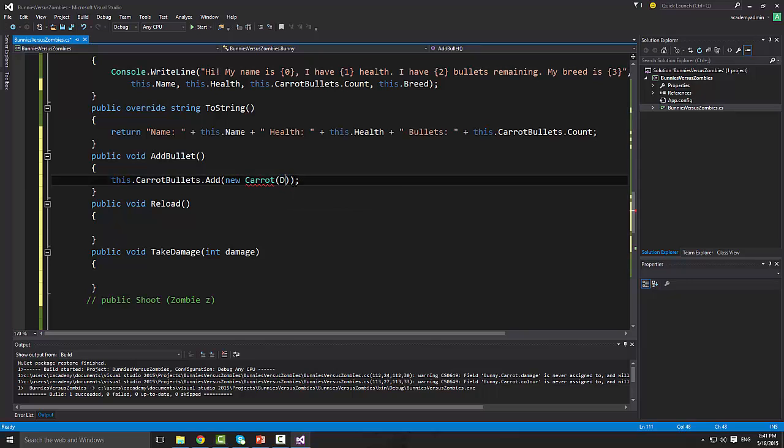So default damage, and comma, and let's say blue. Third time is a charm. Okay, I guess that is fine. Do I have to check anything? Probably. We'll see in a bit.